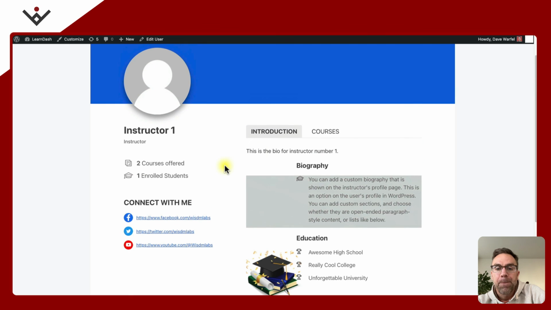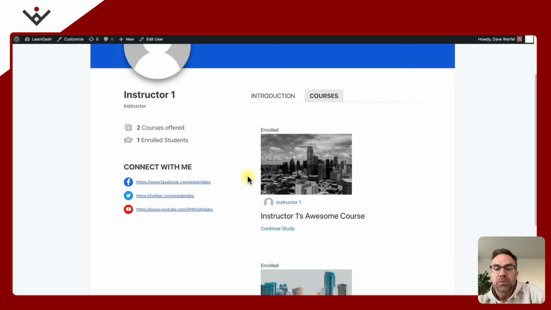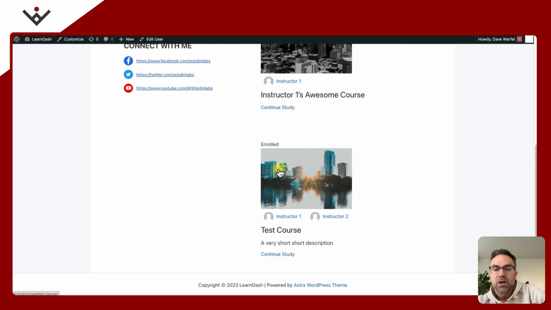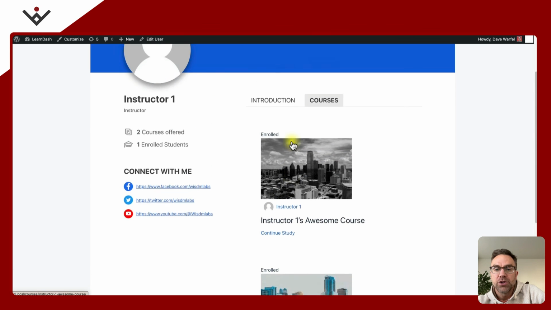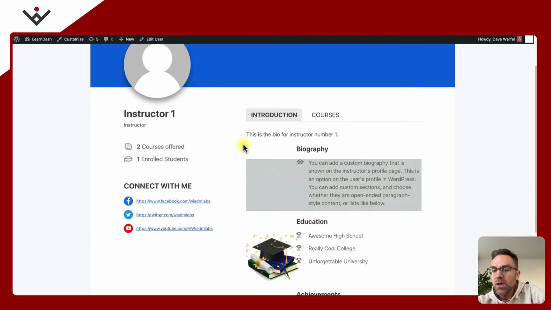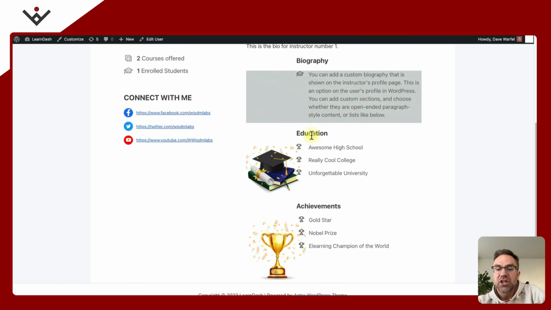Then on the right-hand side, we've got 2 tabs, one for introduction and one for courses. So courses will display, again, those 2 courses that the instructor offers. You'll see course 1, course 2, they will show up there. And then on the introduction, this is where you'll have a bio for instructor 1. The biography is our paragraph that I showed you how to add just a minute ago. And then you've got education, which is a list, and achievements, which is a list.